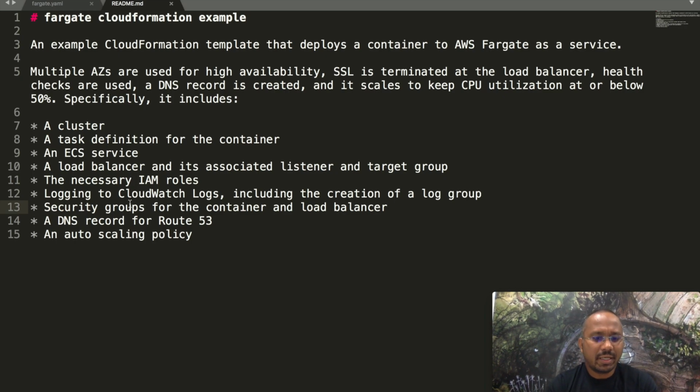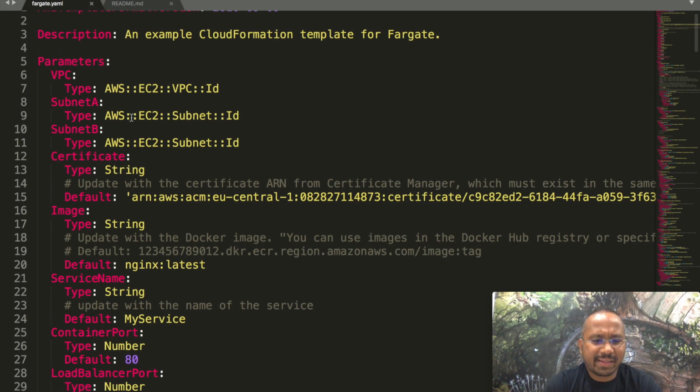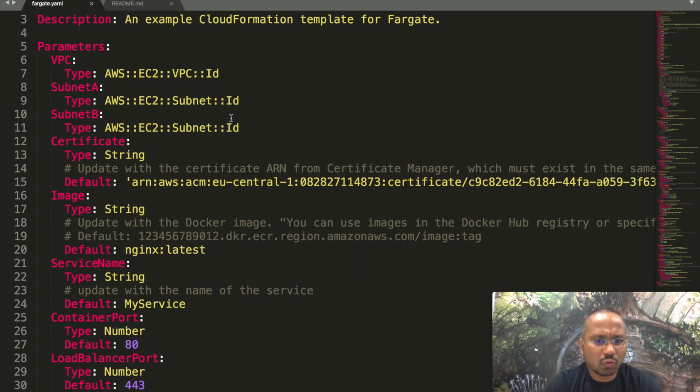So let me take you to the template that I have. This is the template we are going to deploy here. Every CloudFormation template starts with the parameters, so I don't need to explain that here. Here we have the VPC, then subnet 1, subnet 2. Then I have the certificate, which we are going to associate with the load balancer.